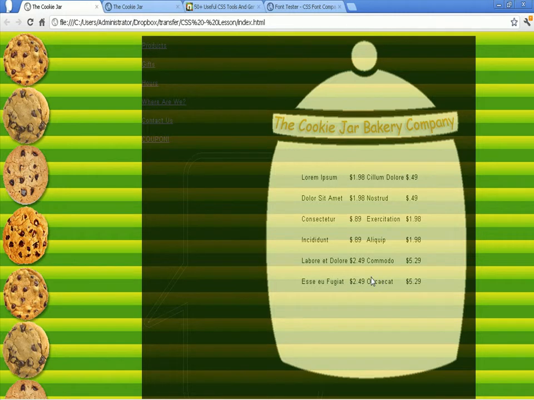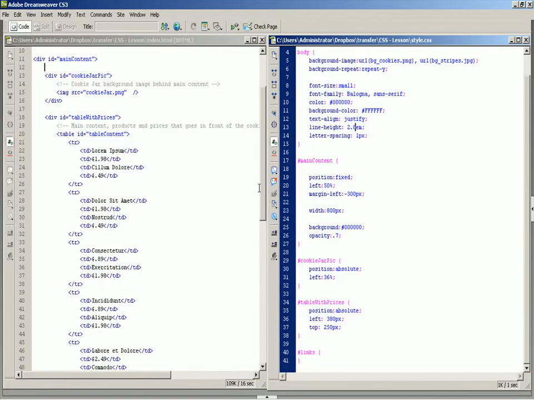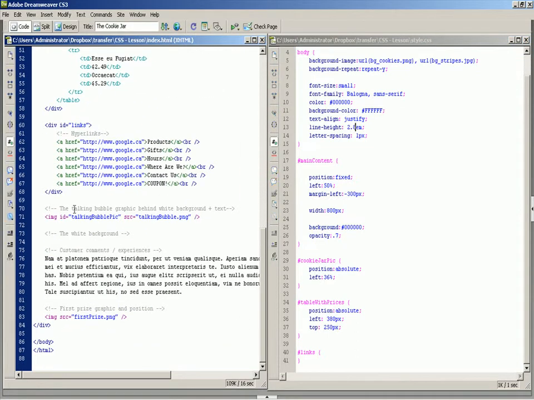Okay, so how do I do that? How do I apply a different CSS coding to here than I can to here? As you could probably guess, there's going to be many cases where you want to apply a different set of CSS coding to different parts of your document. So what I can do is I can see, well, where's my links? Well, down here. So here's my links.